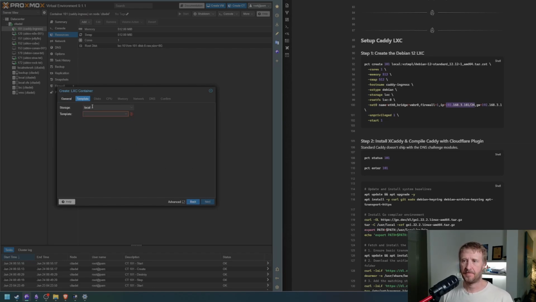Click Next. Template. I want to use Debian 12 standard. As you can see, that's this part of the script there that we were using. We're going to click Next. Storage, local ZFS. We're going to store, and this is where these two options here come in. We're going to store this in the LXC storage and going to keep it at 8 gigabytes.